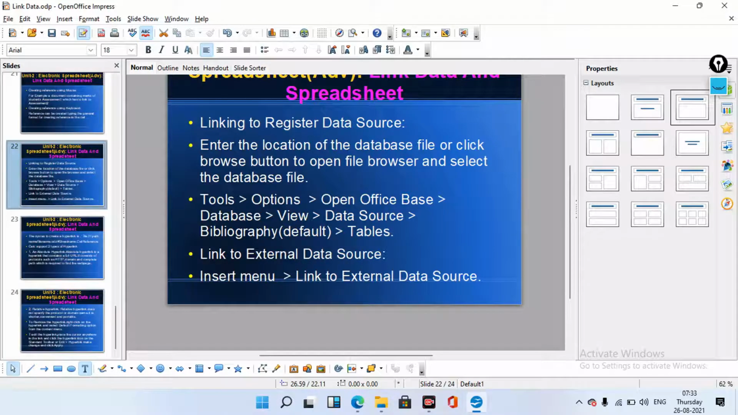Or go to Tools and select Options. From there you have to select OpenOffice Base and then choose Databases. If you want to see all the databases, or if you want to see other databases, go to View, then select Data Source and then select Bibliography.